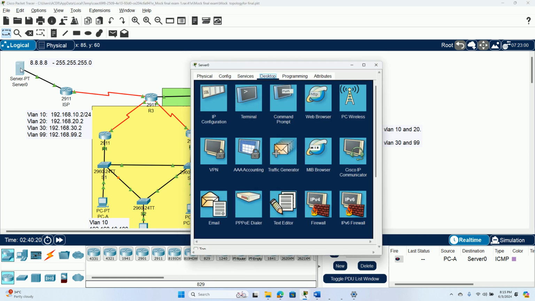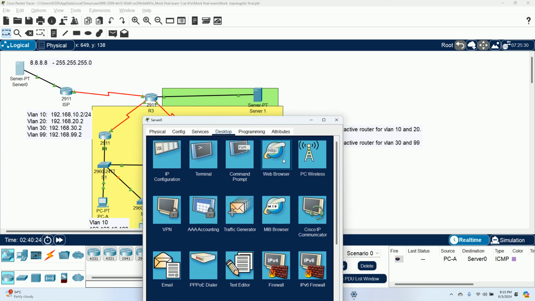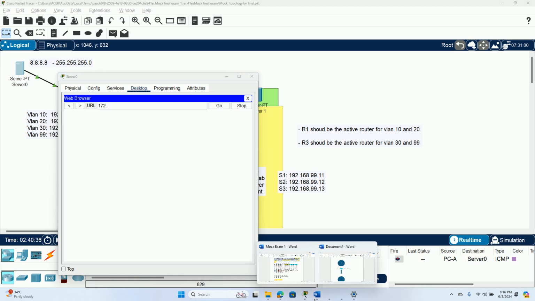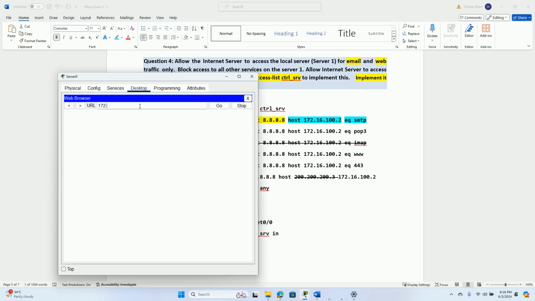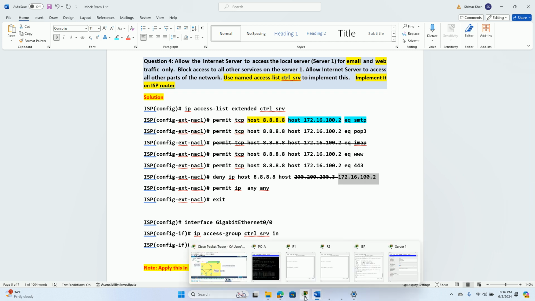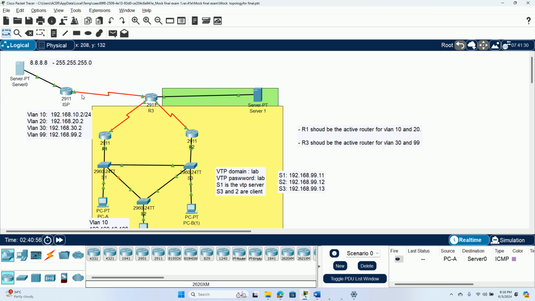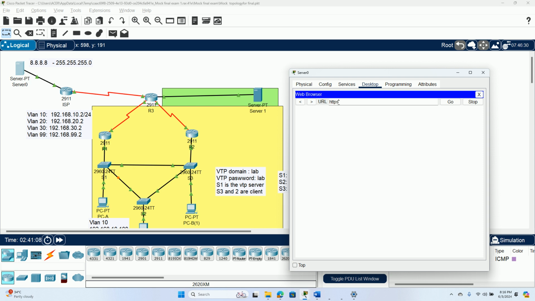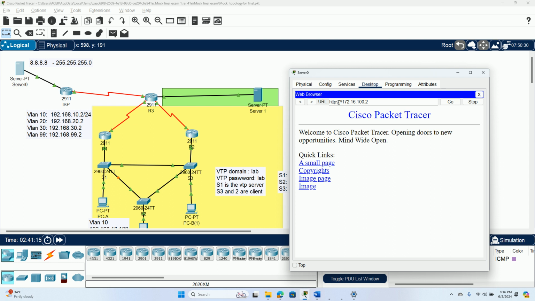Now we will go to the server and examine whether this particular access list is working or not. I go to 172.16.100.2. We are able to access. Even if you try to examine the email traffic, it is allowed. You can access. And also https://172.16.100.2. See, HTTPS traffic is also allowed.